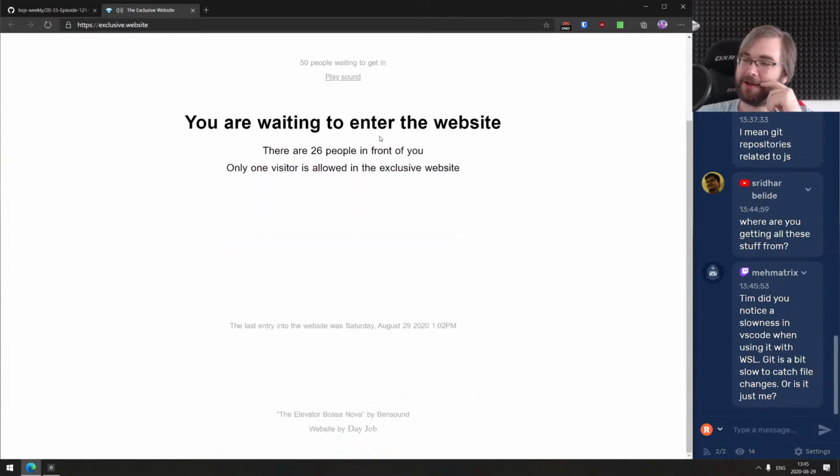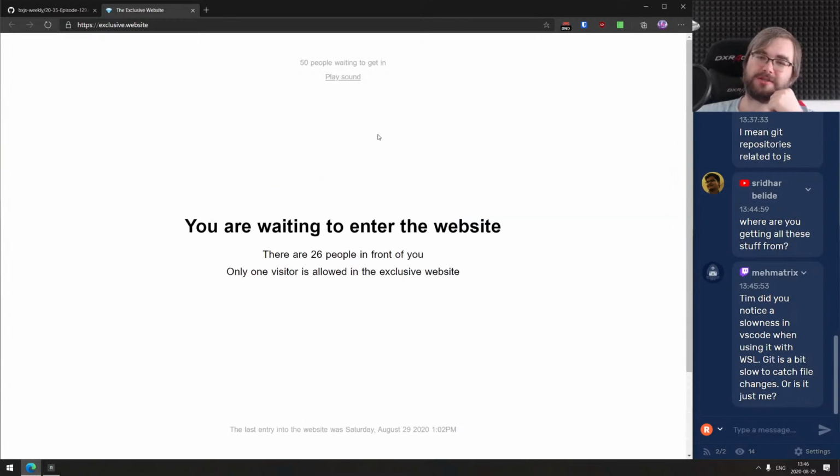Okay, sure. Tim, did you notice a slowness in VS Code when using it with WSL? Git is a bit slow to cache the file changes. I mean, it does have a certain delay for me sometimes. I think basically when I overload the WSL with stuff, it does have some degree of slowdown, but not too much. So I don't think it's critical. I do notice it sometimes, especially when I compile stuff or do intensive database migrations or whatever, it definitely slows down VS Code. But other than that, in my normal coding workflow, it's not really that noticeable.